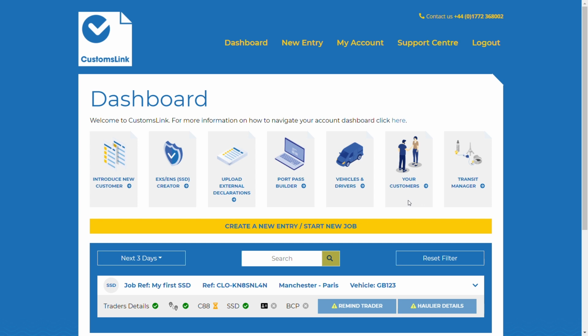Your customers. This allows you to see your traders in one place. Here you can track your traders' progress onto the platform, ensuring all information is required to help contribute to your declarations.